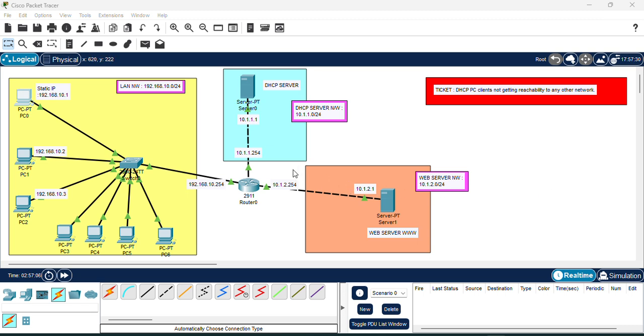In this troubleshooting video, we have received one ticket from the users in the LAN. The ticket is that DHCP PC clients, or some of the PC users, are reporting they are not getting reachability to any other network like the internet, a web server, or any other outside network. They are not getting reachability for some users, or maybe for all the users. We have to check whether this issue is only for some users or for all the users in the LAN.